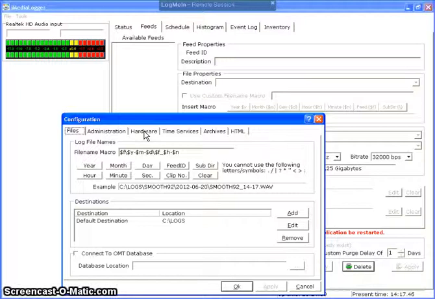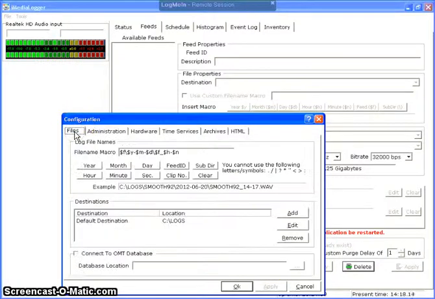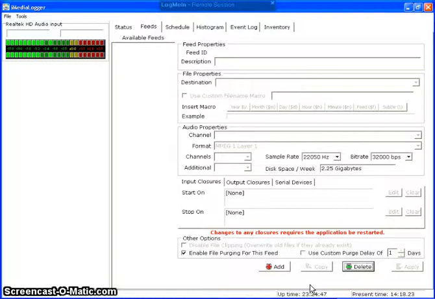There's some other options here. Just wanted to show those mostly. The HTML tab is of some interest because the iMediaLogger has a web server on it, and it generates some web pages so that you can easily access these log files. So there's some options here about color, which pages it generates, but I don't really need to change anything there. I just wanted to show this destination and the macro. So cancel that, but first thing we need to do is create a feed.